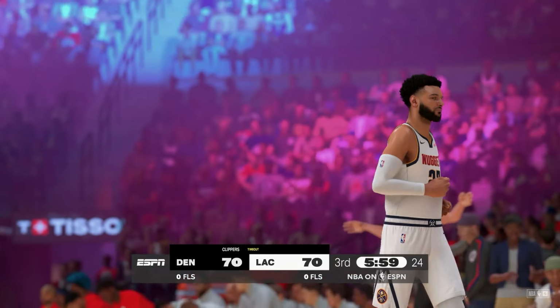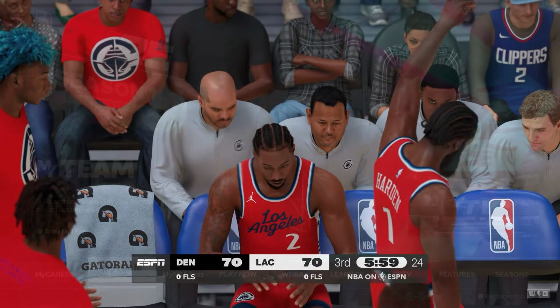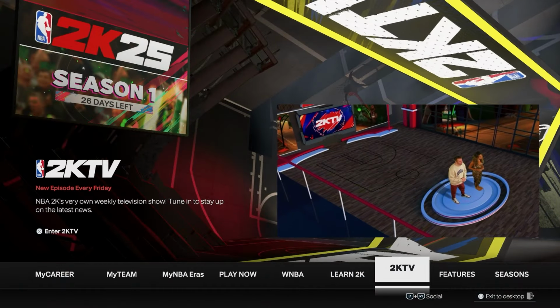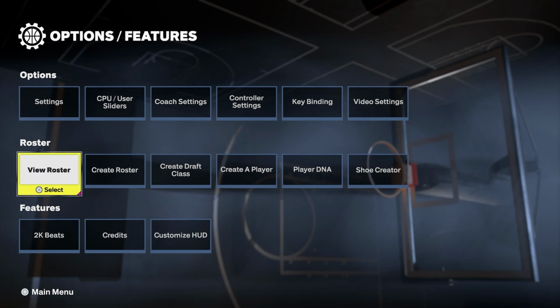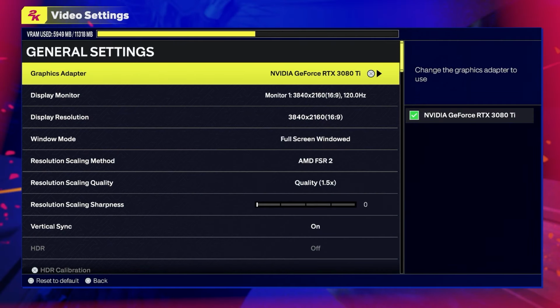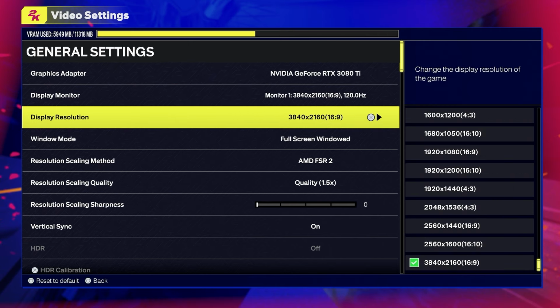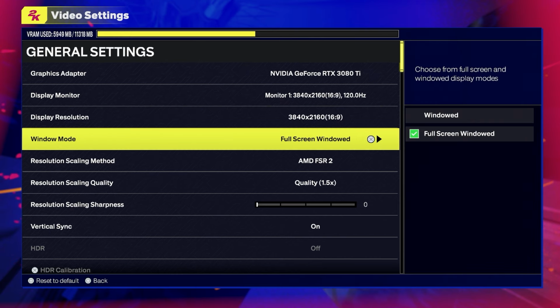I can play any game in 4K. So that's what we're going to show today, which settings to go through. So we're going to navigate in the menu over to Features, and then we're going to go over to Video Settings. So you see your graphics card on my monitor. I've got a 4K 144 hertz monitor. Don't know why it says 120, but whatever. Display resolution is in 4K. Obviously put this at whatever your monitor is going to be.